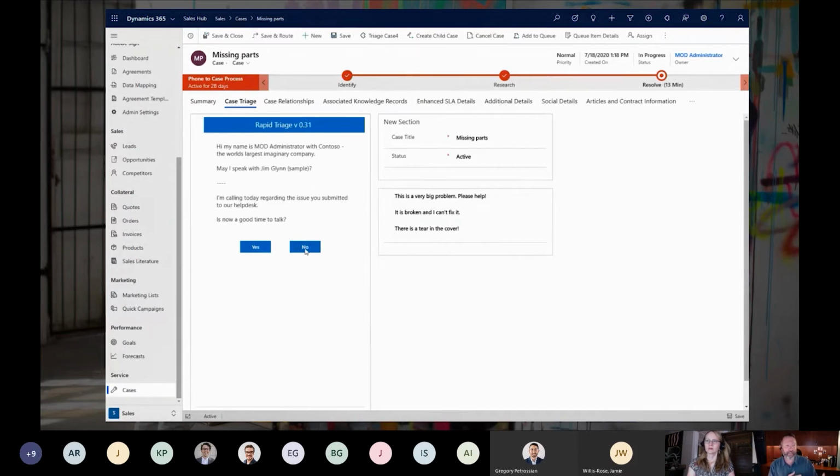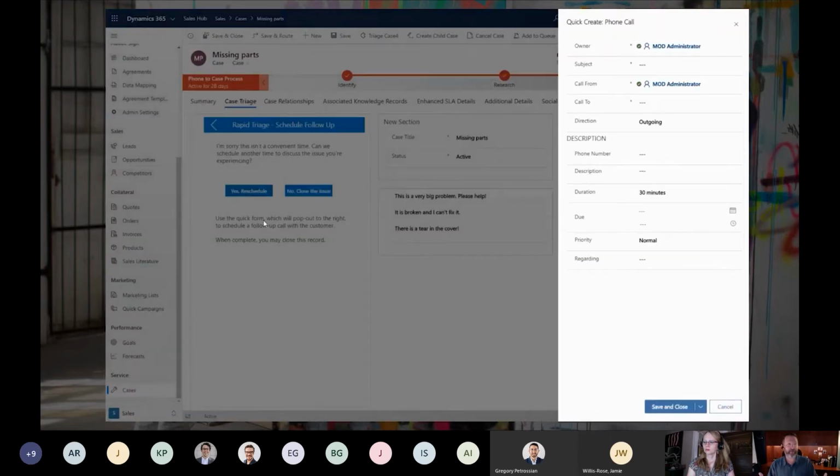Going back to the beginning again, let's take the other path and say now is not a good time to talk. So I pop another screen in the embedded Canvas app and I say, do you want to reschedule or do you just want to close this issue out? Now notice when they say yes, reschedule, I'm actually able to open a quick create form on the parent model-driven Power App.